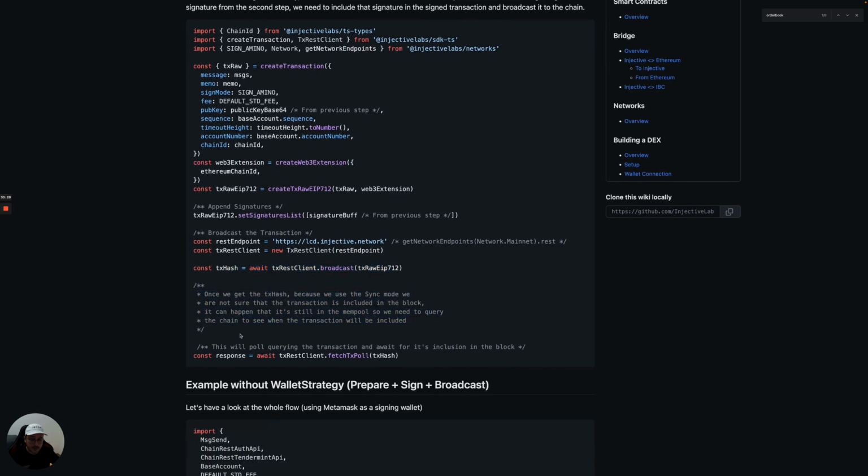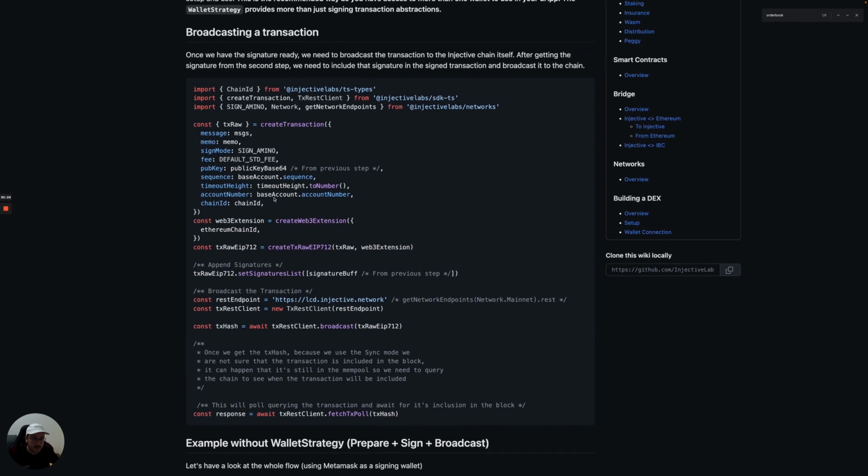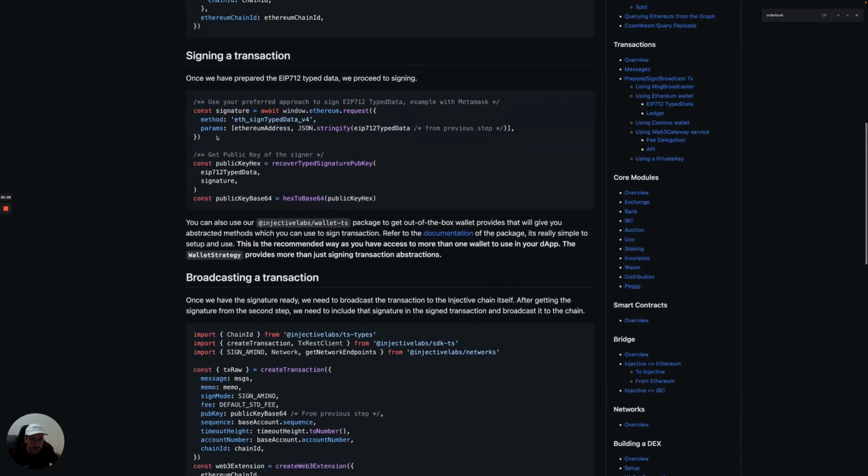Obviously, this is quite straightforward. Instead of MetaMask, we can use any Ethereum native wallet here. Just replace the signing method with the method that that particular wallet exposes from their API.